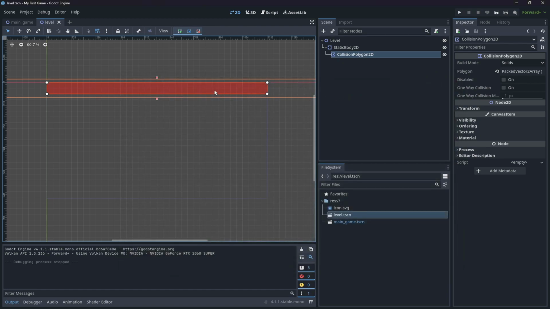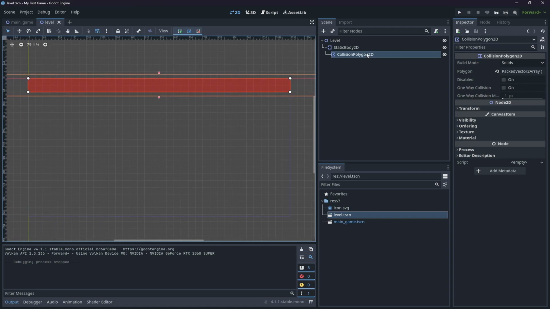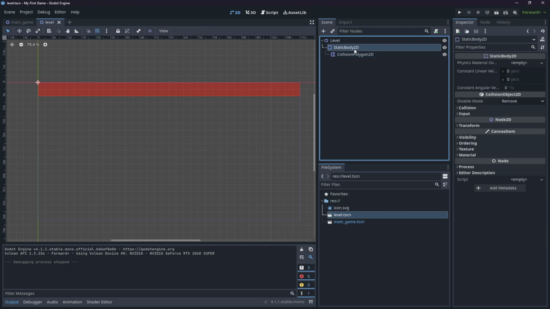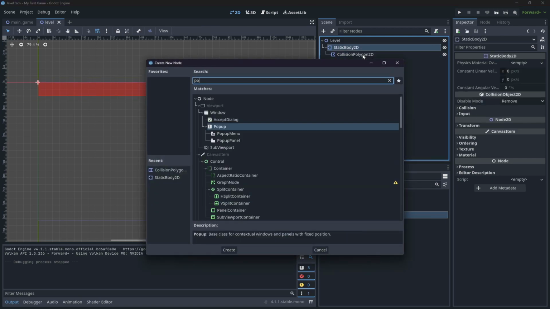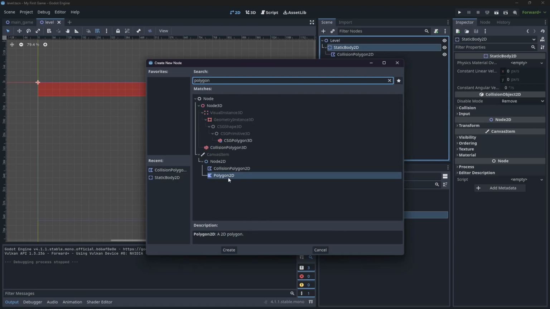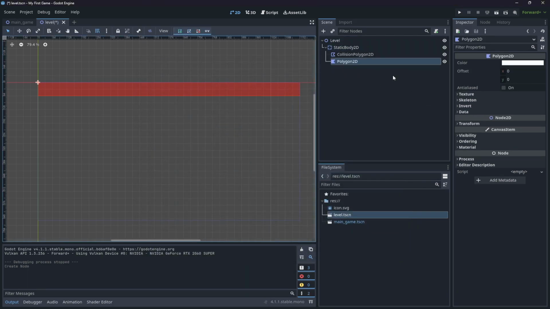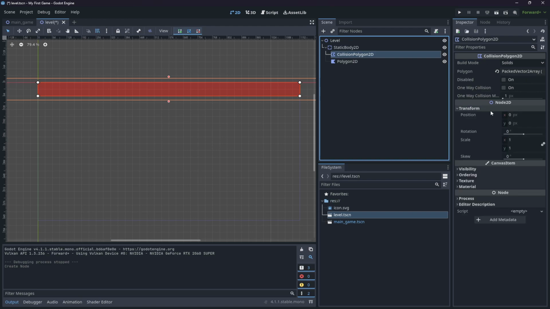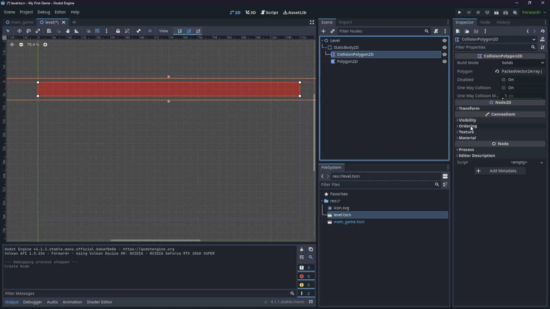That's because this red bit is just visual for the actual collider. We actually need to draw the polygon in here. So we can just create a new child, and we're going to call this a Polygon2D. Now this is a visual node. On the right here, you'll see we have the inspector, which allows us to change things like its position, its visibility, and a lot of others. I'll explain these as we go along.